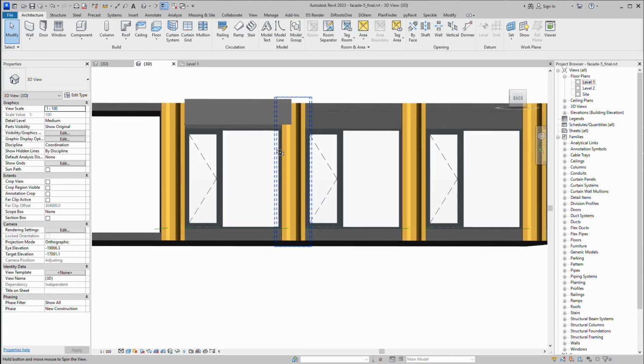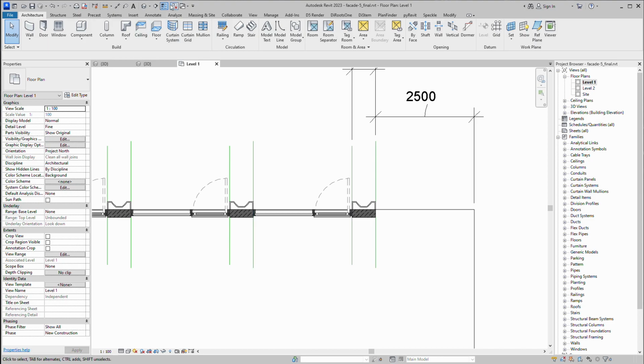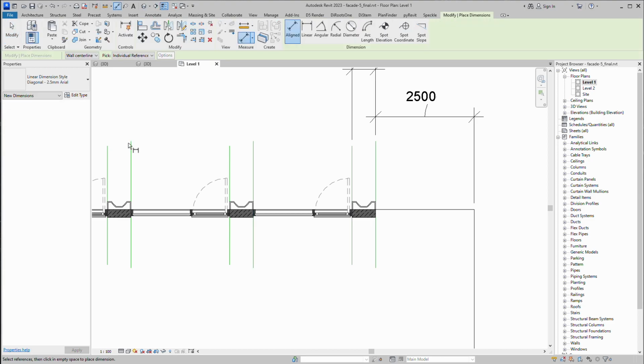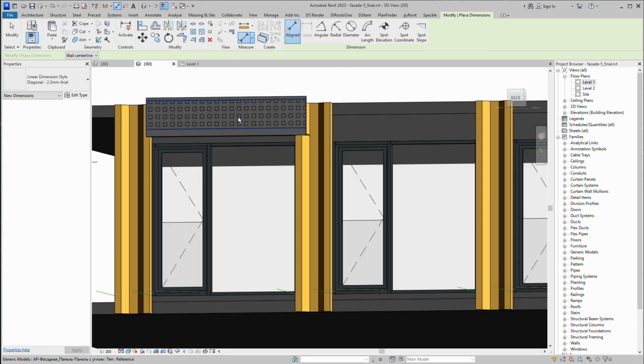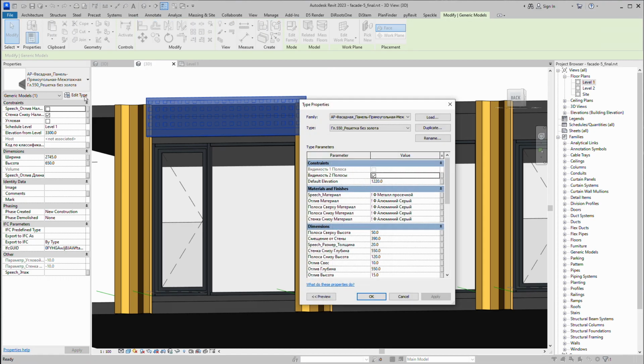And last thing, we should change the distance. To change the distance, we should know the distance. Let me check this distance, and here it's 2500. Let me select it. It's not 2500 for sure.